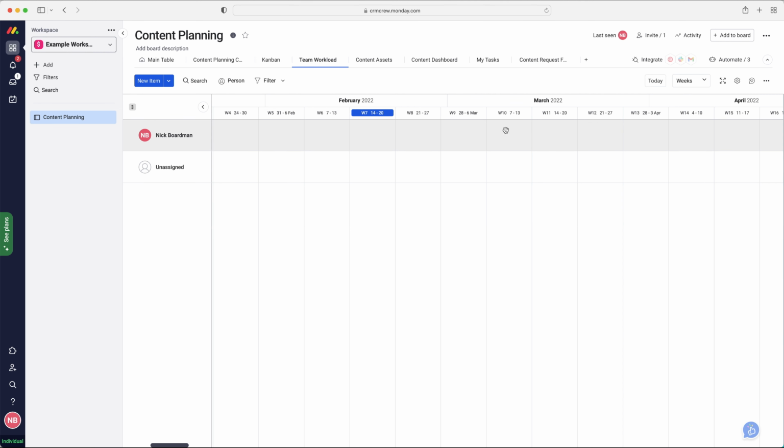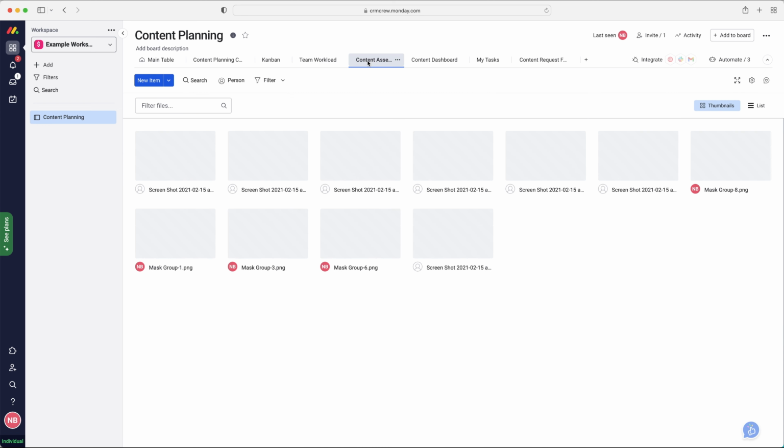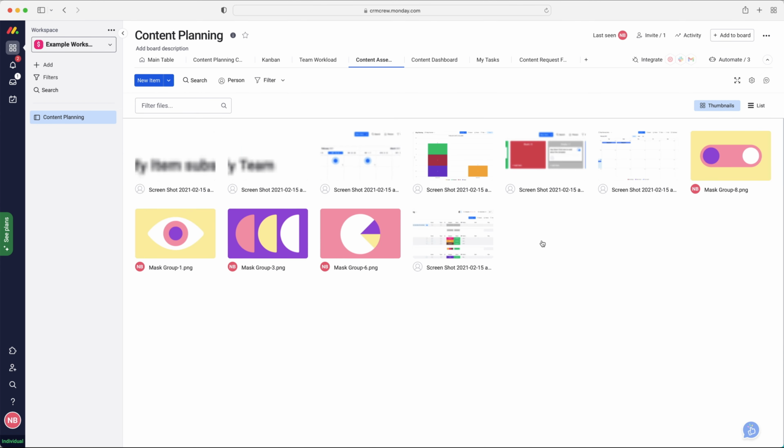So that is a useful tool. And then we've got content assets. These are all of the files associated with any of the items inside of this particular board, and you'll be able to see them all here. I think you're better off managing them on an individual basis on the actual main table, but this will just give you an insight into everything that is available.